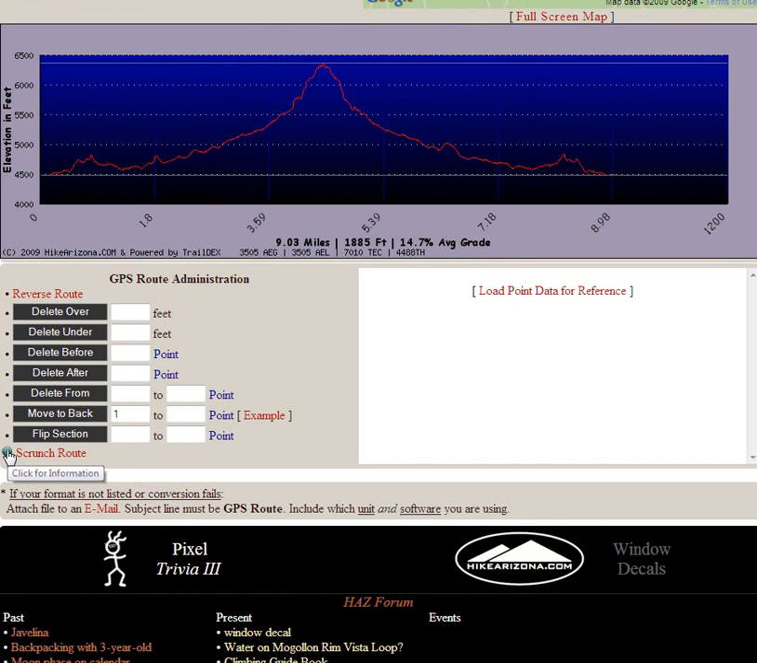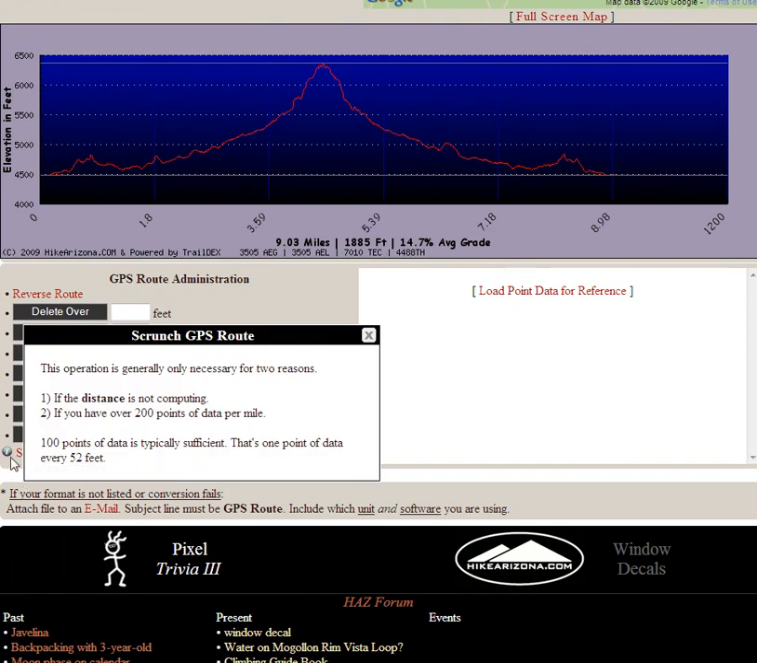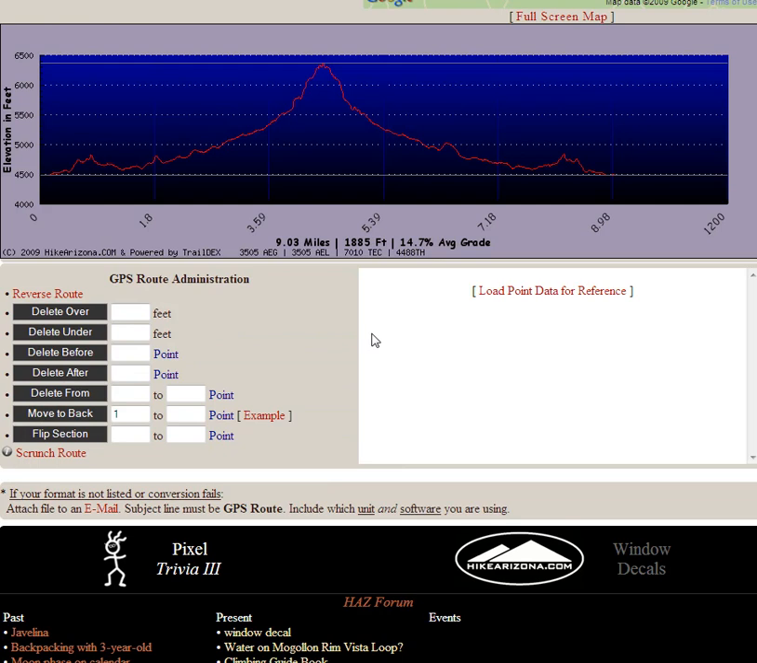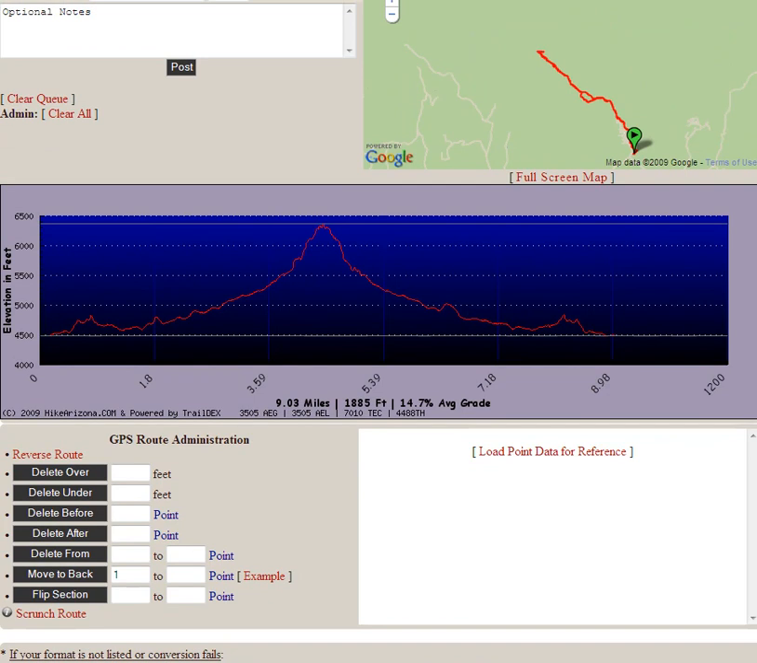There's one more feature I want to talk about. It's called Scrunch Route. If you click on the information icon, it'll tell you more about it. Generally, the two things with it are if the mileage doesn't show, you probably have overlapping points of data. Scrunching the route will get rid of those. Also, if you had thousands, like 2,000 to 5,000 points of data, sometimes you need to scrunch the route, and it talks more about it under the information button.